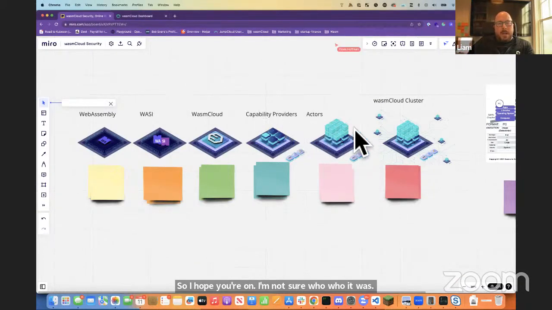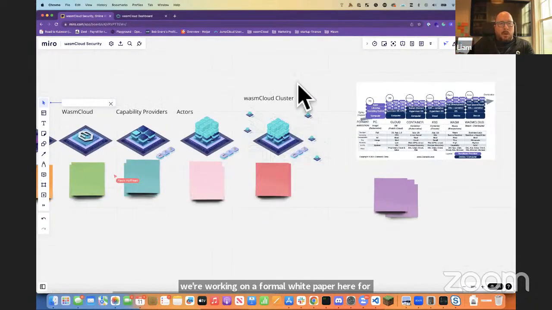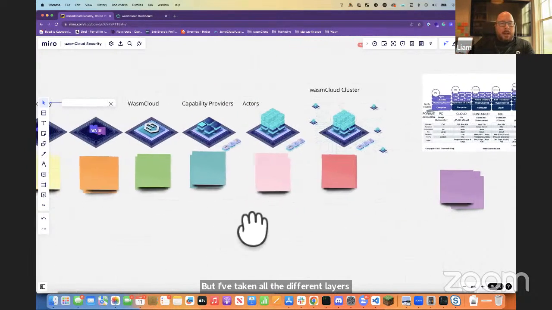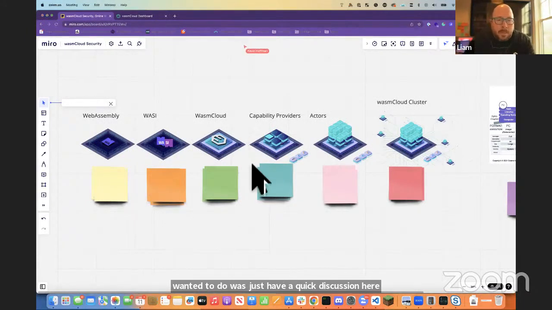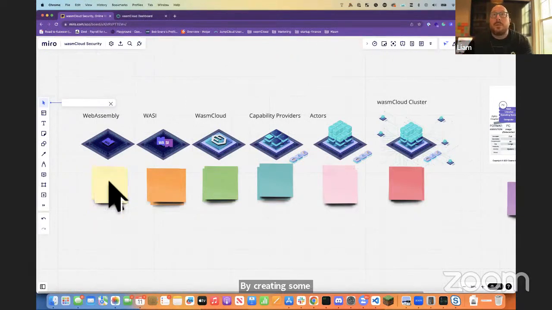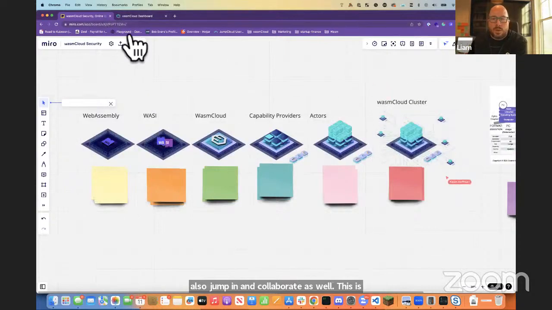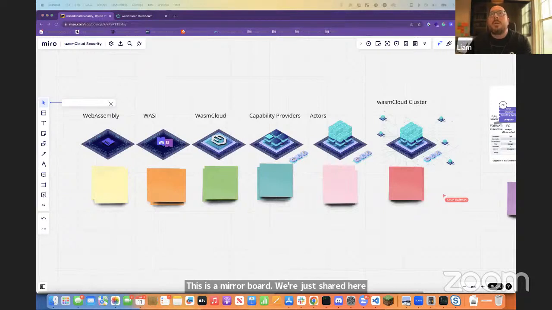We're working on a formal white paper for this. But I've taken all the different layers of wasmCloud and laid them out. What I wanted to do was have a quick discussion where we talk to the layers, and I'm hoping that Bailey and Kevin can help me out by creating some tickets or filling out the sticky notes as we go through the stack, and also jump in and collaborate as well. This is a Miro board we have shared in our Slack. I'll put the link internally again. Brooks, you want to jump in.